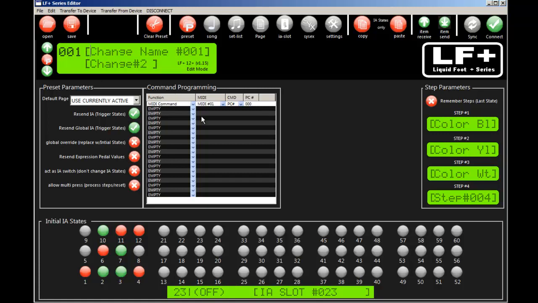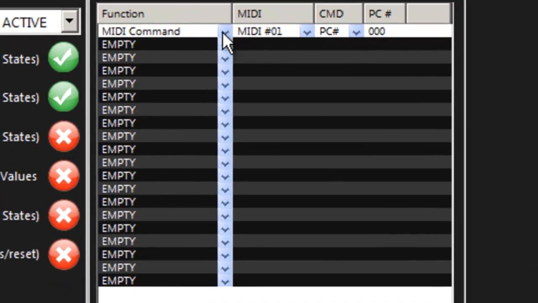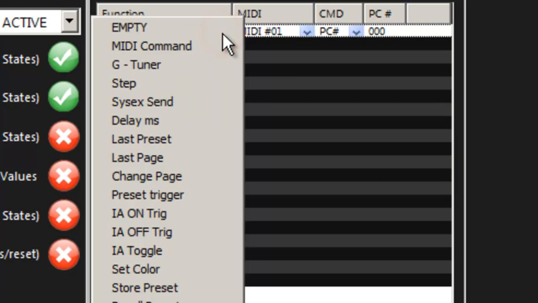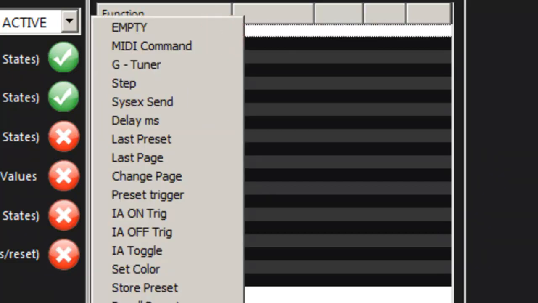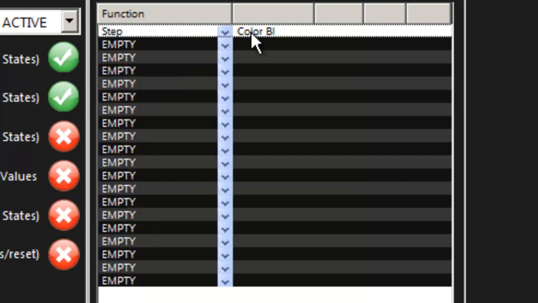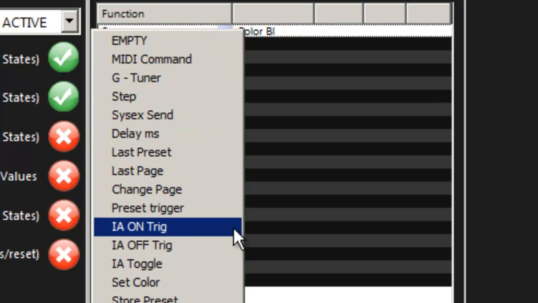So that leaves programming commands. I try to make this as easy as possible. Go ahead and click the command. Let's start with an empty. So I'm going to create a very simple step command for this particular preset. So if I go ahead and, let's start with a step, and you can see that it knows that it's already on step number 1, and step number 1 I called color blue, which is right here. Right here is the name. So that's my first step, and I'll go ahead and, let's see.